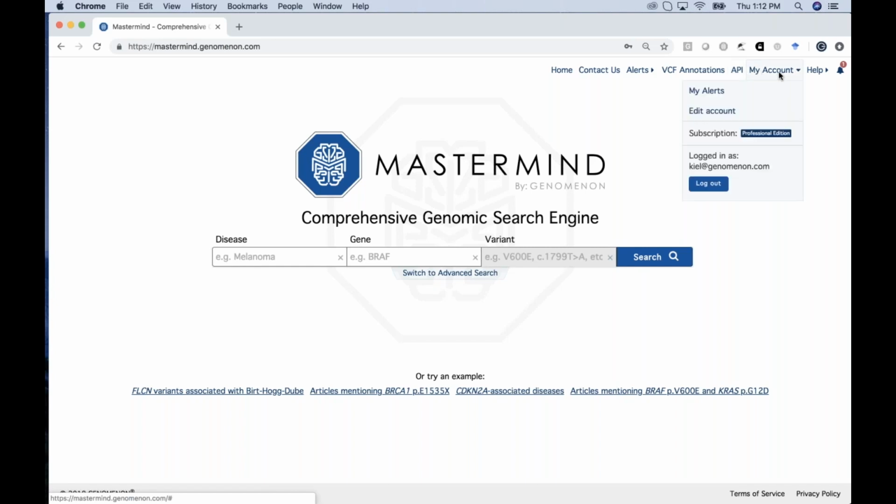There's a feature here to check your account information, as I said, to change your password or to be sure of what access credentials you have. Right now, for me and for the duration of the tutorial, this will be the professional edition.